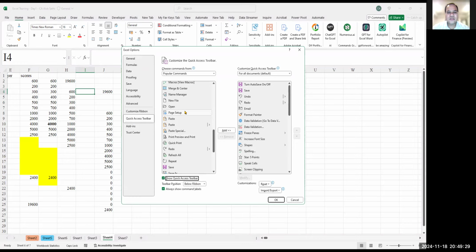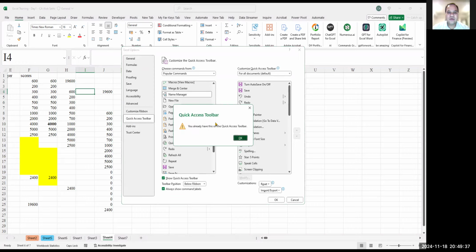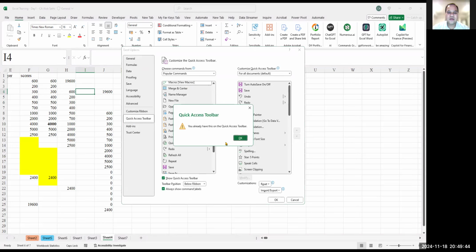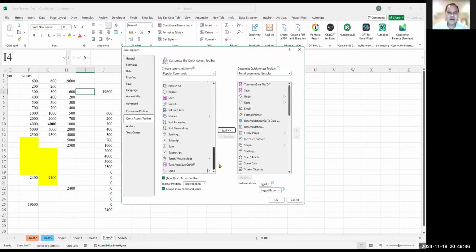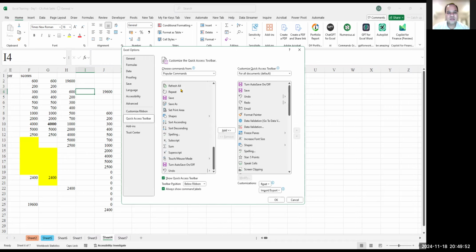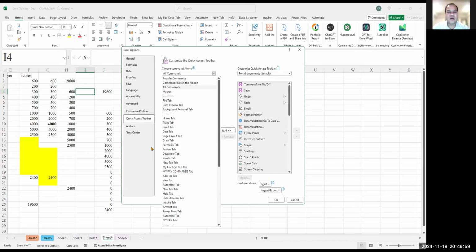Suppose I want to add this Name Manager. So Name Manager मैंने यहाँ select करा and I click on this Add. So it is already there. Okay, so let's say Macros and I say Add. It is already there. तो काफी सारी चीजें ऑलरेडी होंगी। This is Popular Commands. So what you do is you switch to All Commands instead of Popular Commands. Select All Commands from here. So now you will see all the commands which are there.